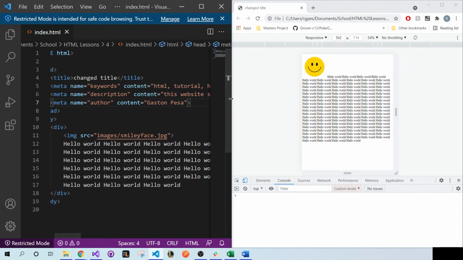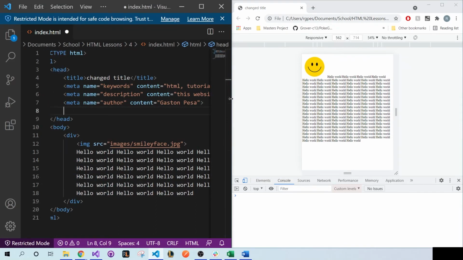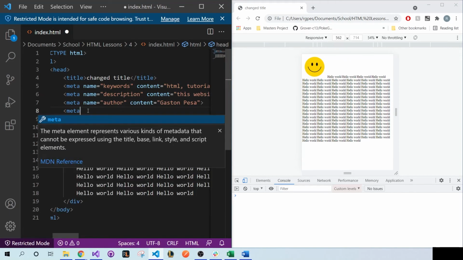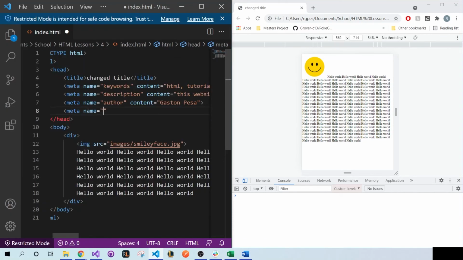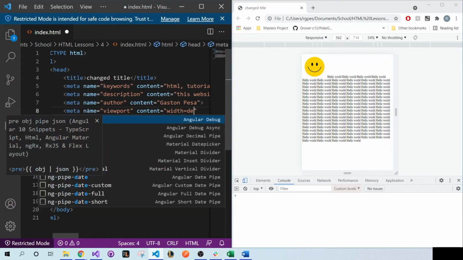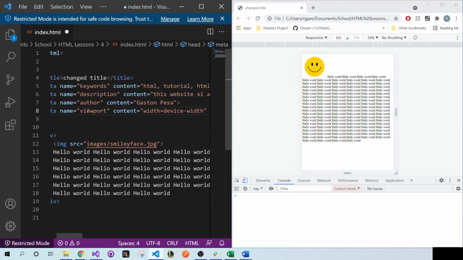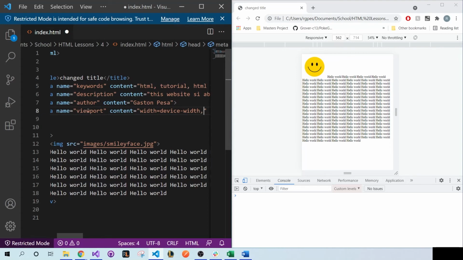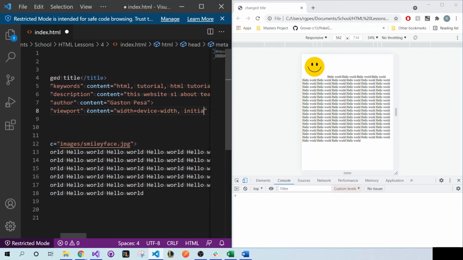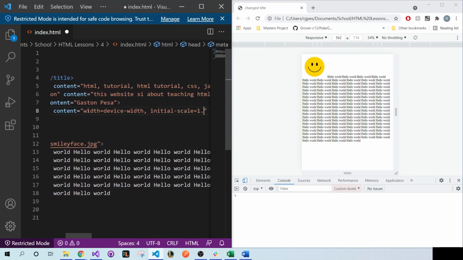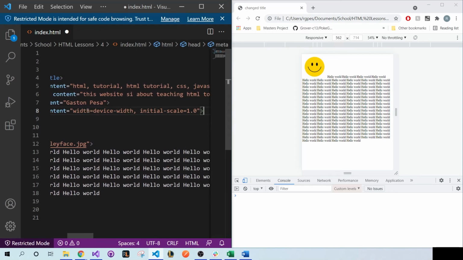Now let's add the meta tag called viewport. First meta, and then the name viewport. For the content, we say that we want the width of our page to equal the device's width that's currently viewing our web page, and that the initial scale is 1 of whatever the user views.